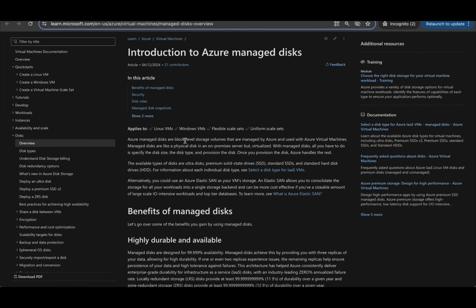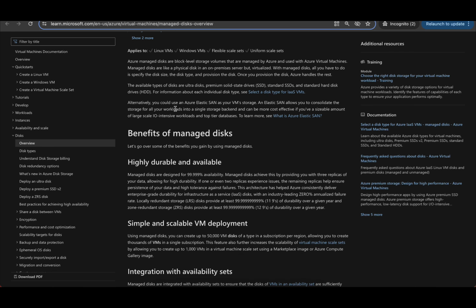Azure Managed Disks are block level storage volumes that are managed by Azure and used with Azure Virtual Machines. Managed disks are like a physical disk in an on-premises server, but virtualized. With managed disks, all you have to do is specify the disk size and disk type, and provision the disk. Once you provision the disk, Azure handles the rest. The available types are ultra disk, premium solid state drives, standard SSDs and standard hard disk, that is HDD. Alternatively, you could use an Azure Elastic SAN as your VM storage.